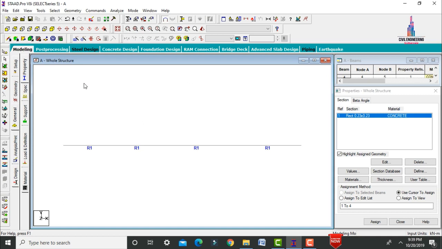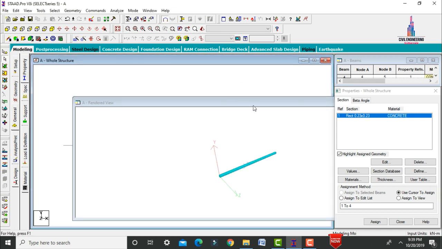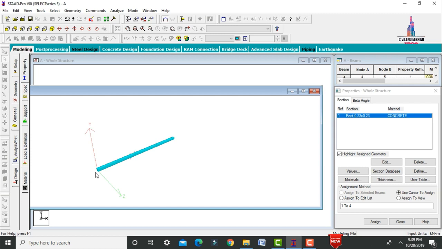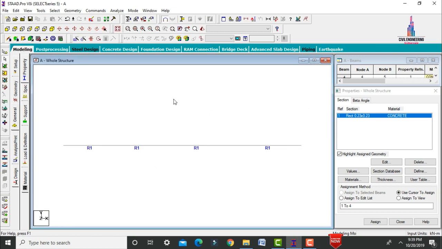After the modeling process is completed for this beam, we need to see this model. Click on 3D rendering view. This is the 3D rendering view for this beam section, which has a size of 0.23 cross 0.23. Now we have to give the supports for this beam.